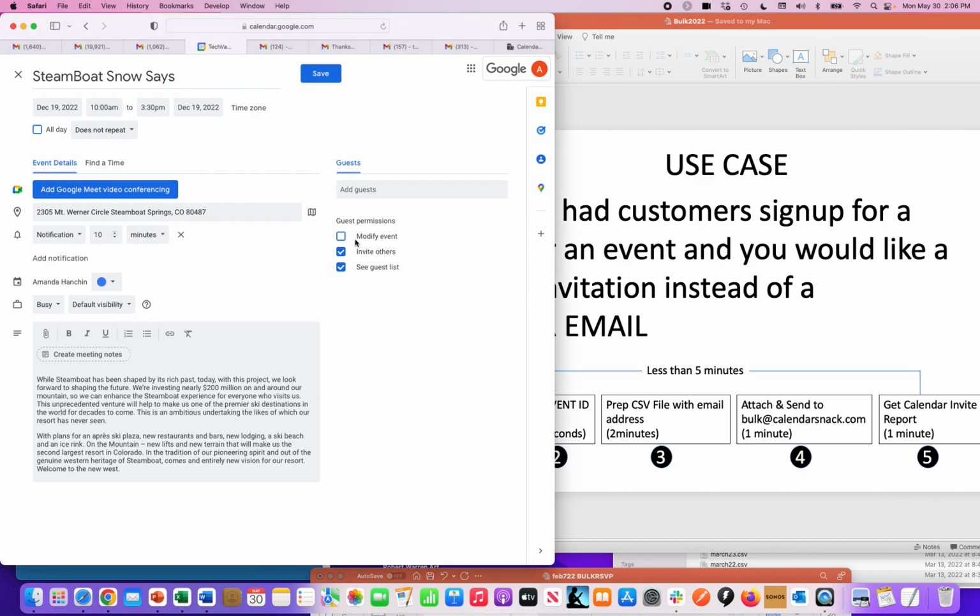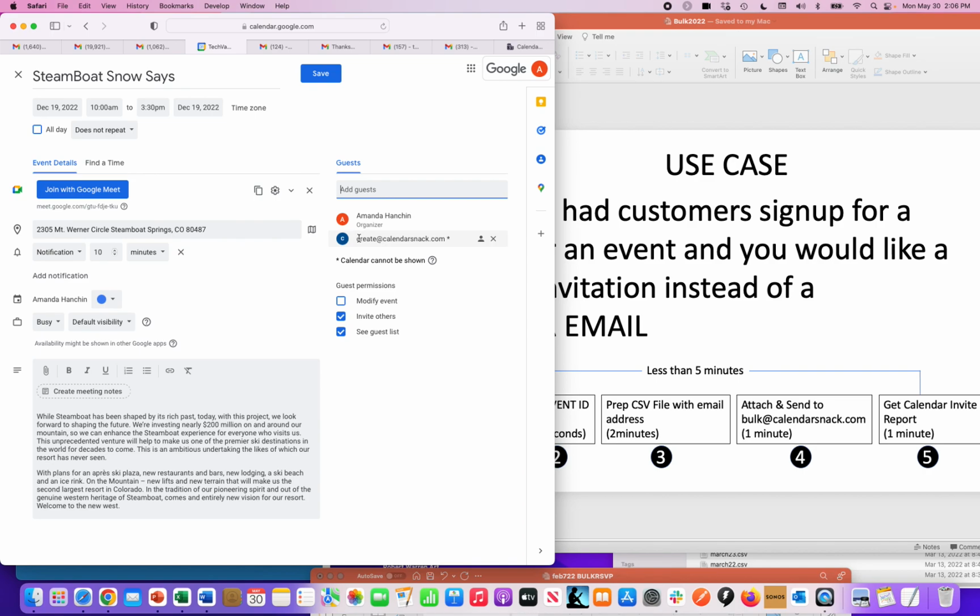You can see them in a Google Calendar. We work with Google and Outlook calendars to create a Calendar Snack. It's super easy. Use our universal create command. That is create@calendarsnack.com. You see it right there.